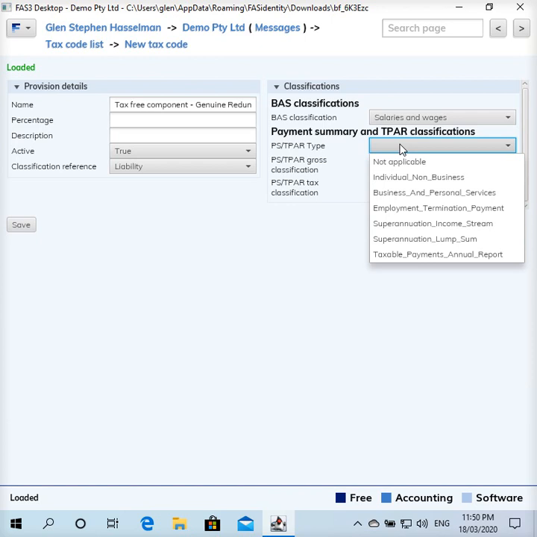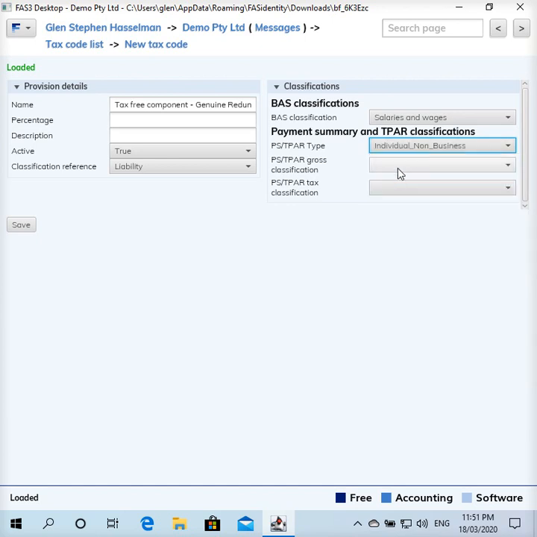Now, this is quite confusing because this gets reported on the individual non-business payment summary, whereas the taxable component goes onto the employment termination payment payment summary. In fact, I probably shouldn't say payment summary. It's really now called an income statement now that we've got single touch payroll. In any case, the tax-free component is sort of split. So these ETPs are really confusing, and I might even be telling you guys the wrong thing, but what I'm trying to demo is really just how to use the software so that you can understand it and then use it.